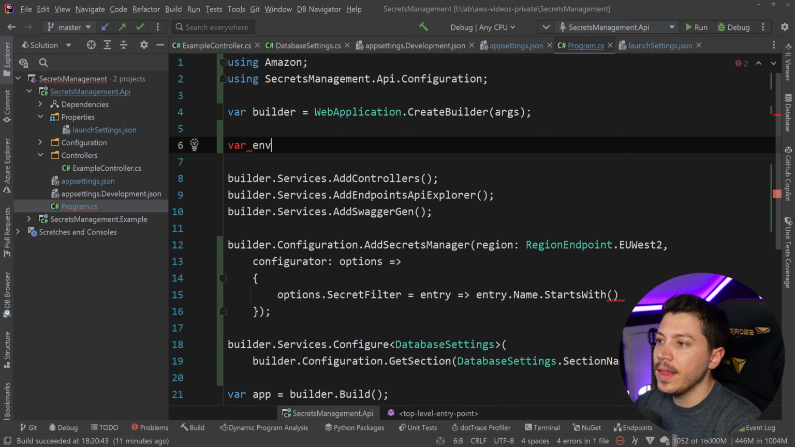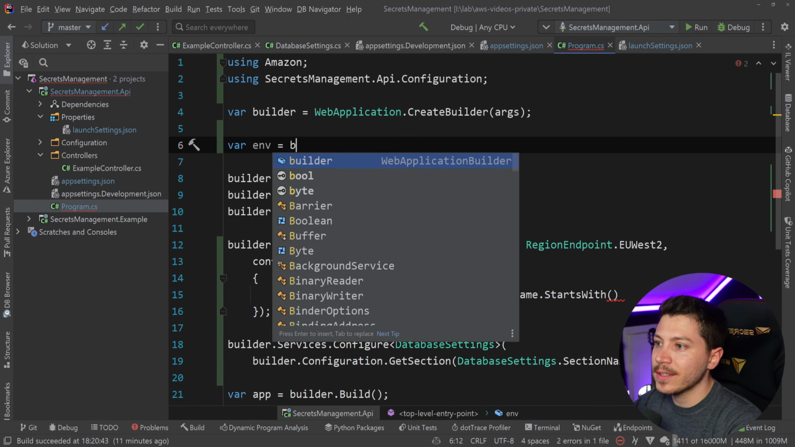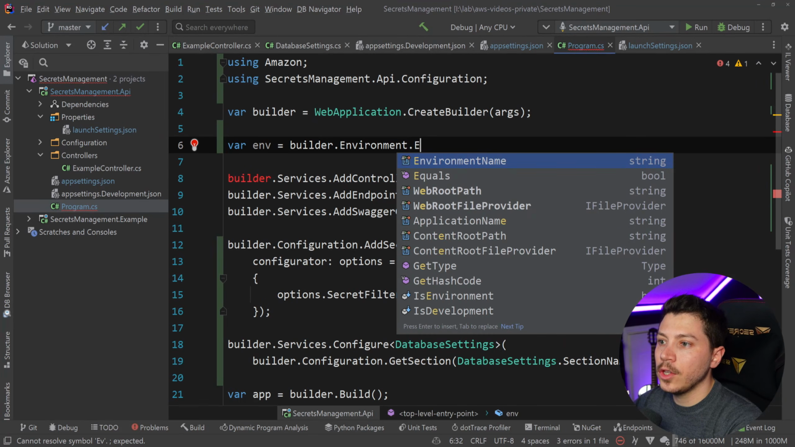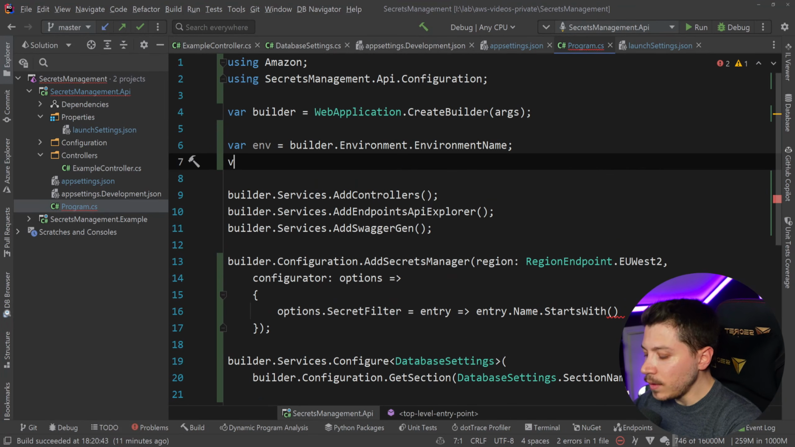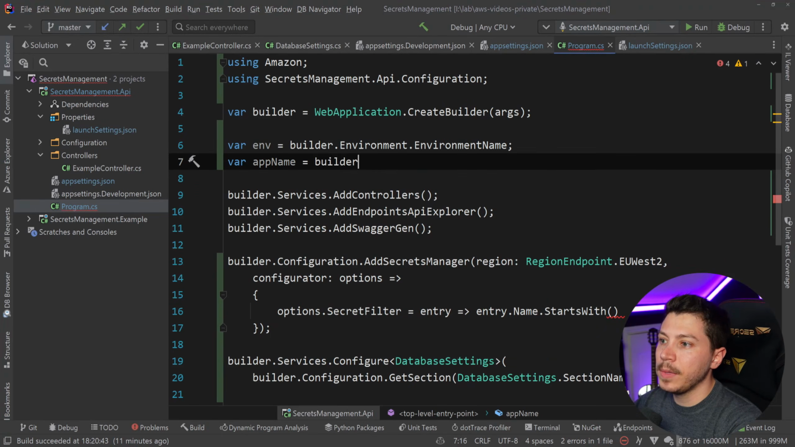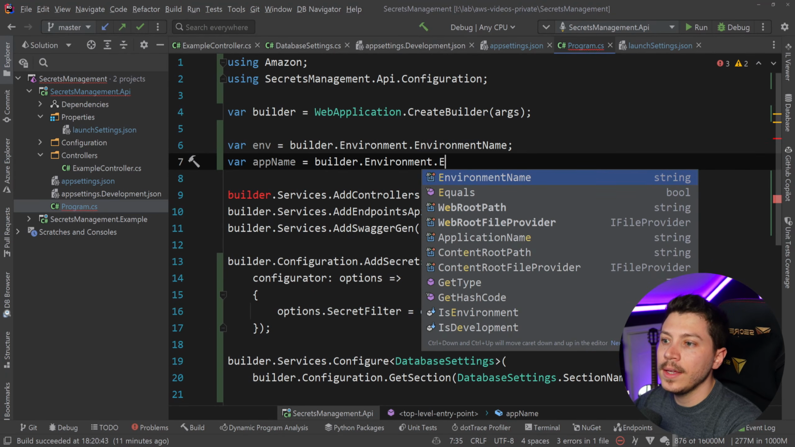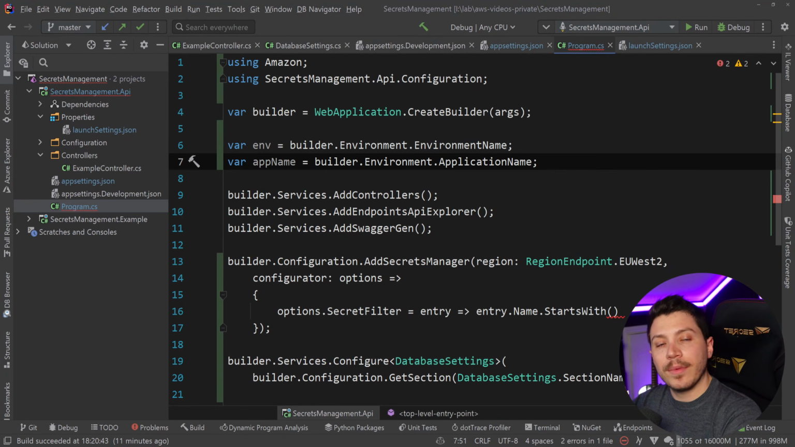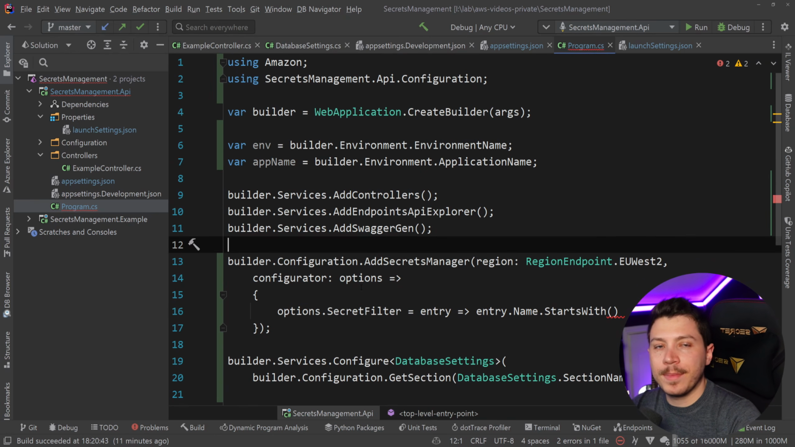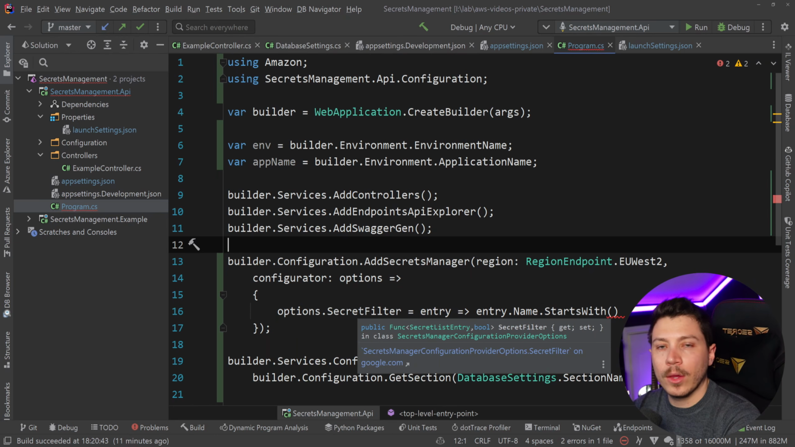First, I need the environment, and I can get that by saying builder.environment.environment name, and I can also say app name equals builder.environment.application name. Now, something I should point out, it is very common for people to not want to use Secrets Manager when they're locally working with the project.